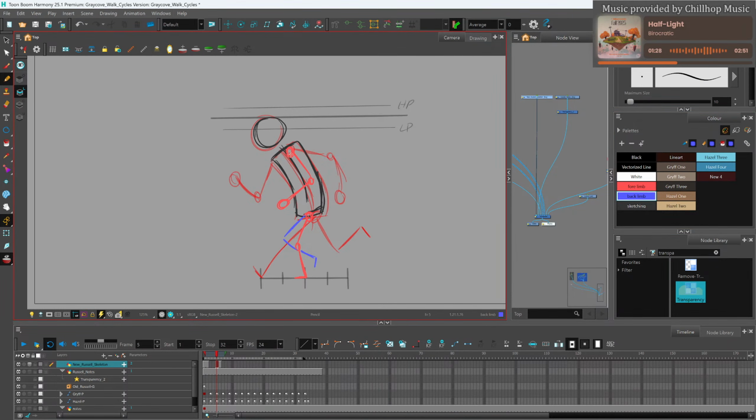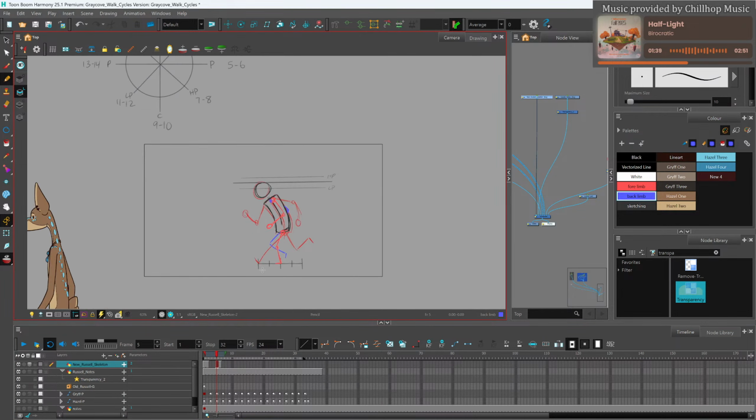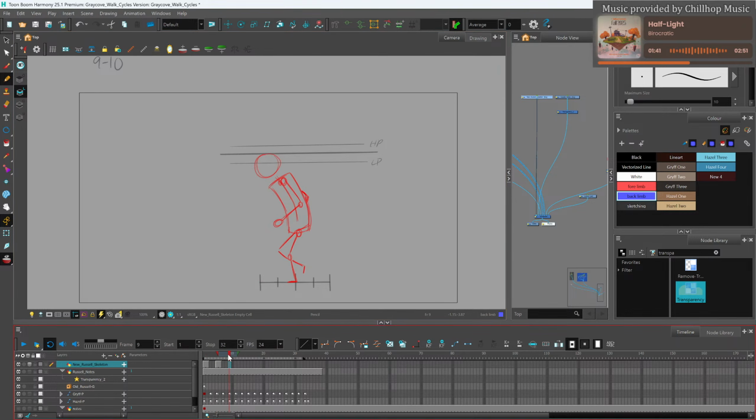Wouldn't see very much of this back arm, but it'd be kind of coming out. We'd see a little bit of the elbow, maybe. Okay, the next is the other contact pose on frame 9 and 10.